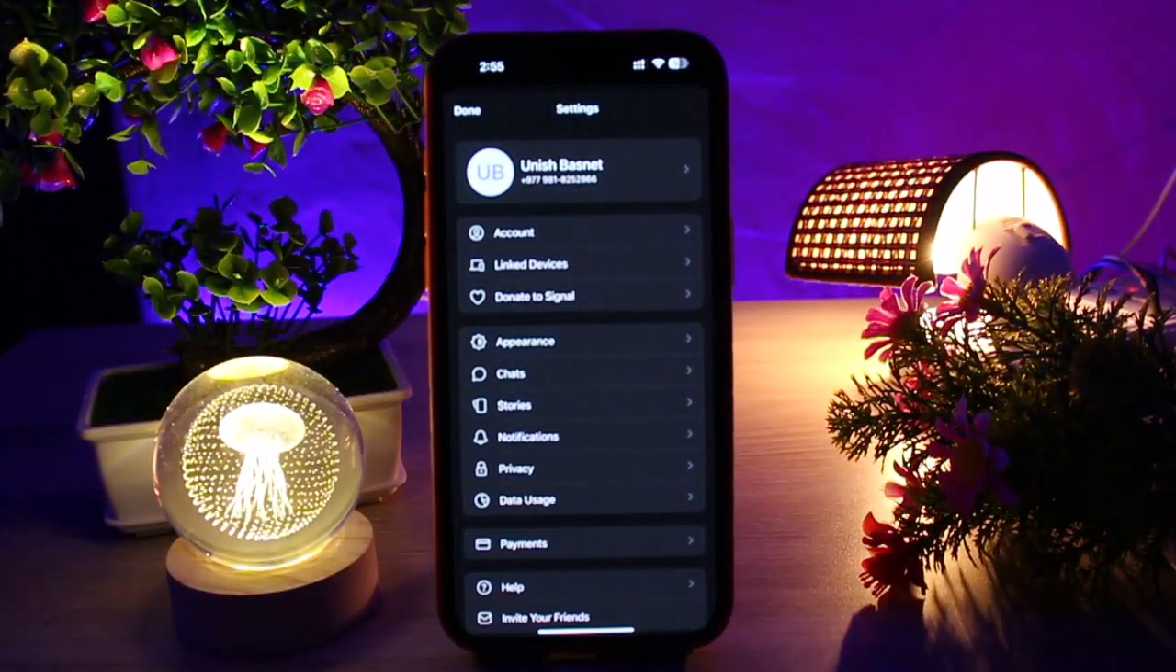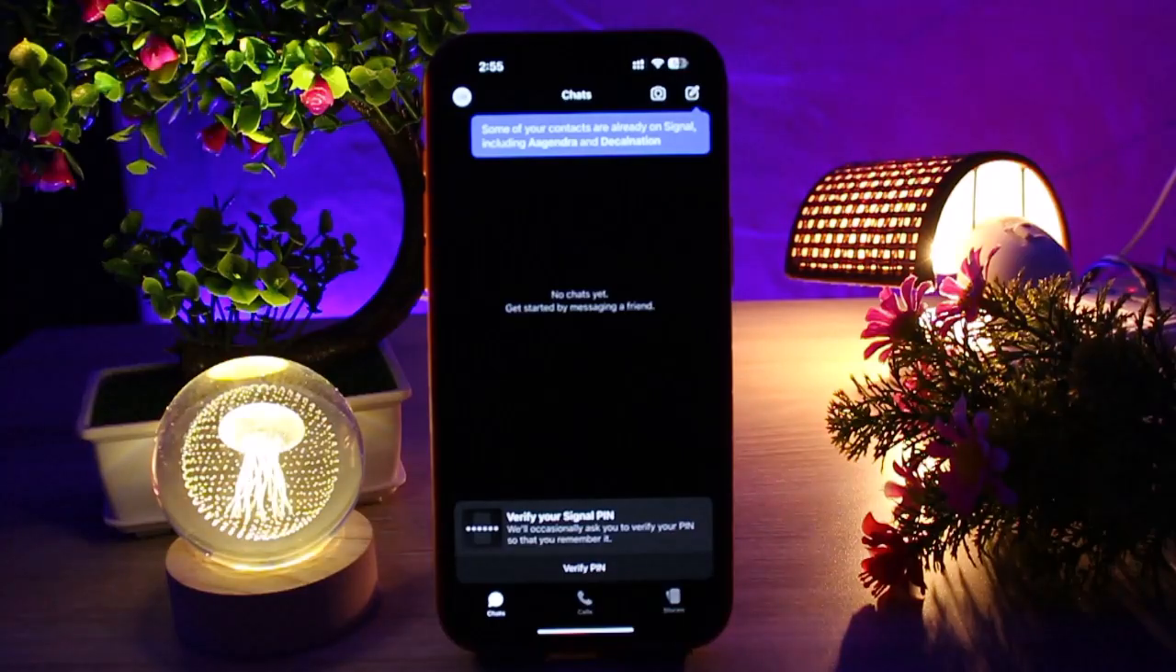Now you will be asked to set up a PIN. This PIN helps secure your account and restore data if you switch devices. Once done, you will land on the main chat screen, ready to message securely to your loved ones and your family. And that's it guys, you have successfully set up Signal private messenger app. From here you can add contacts and start chatting right away.